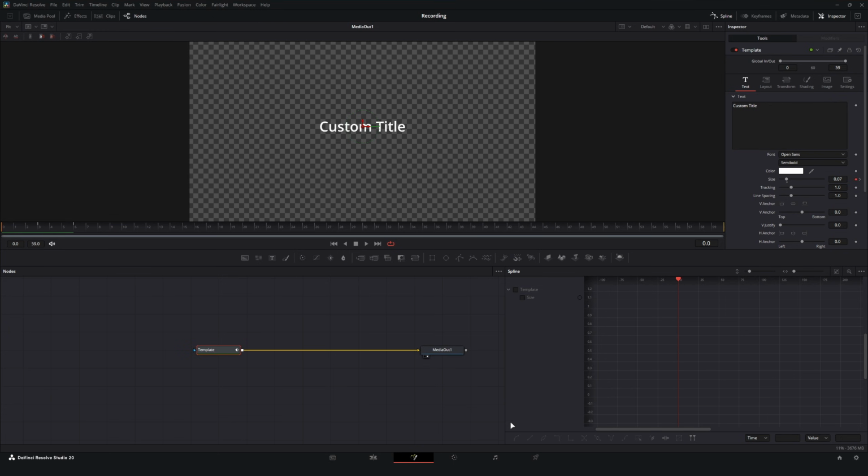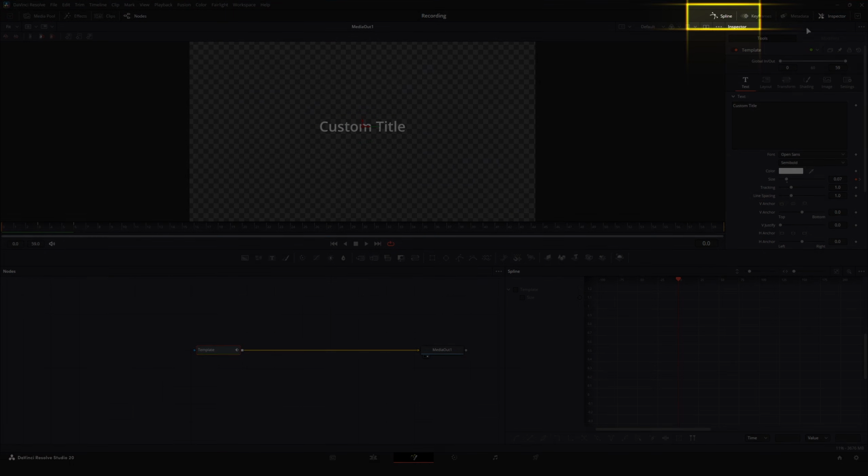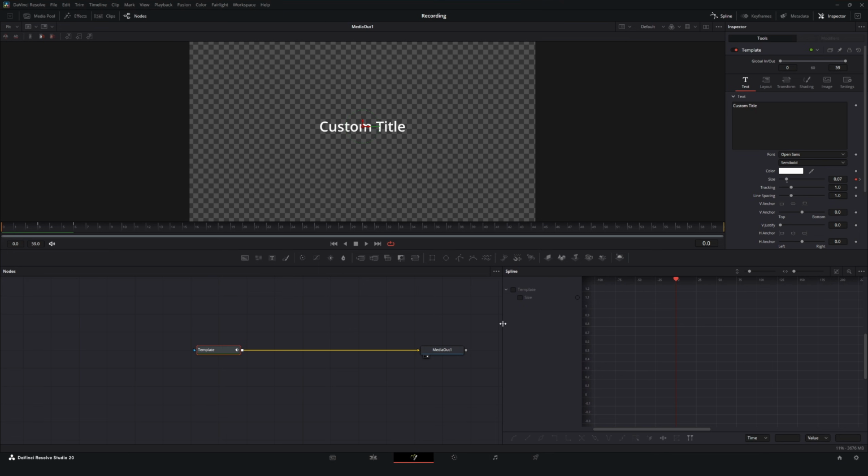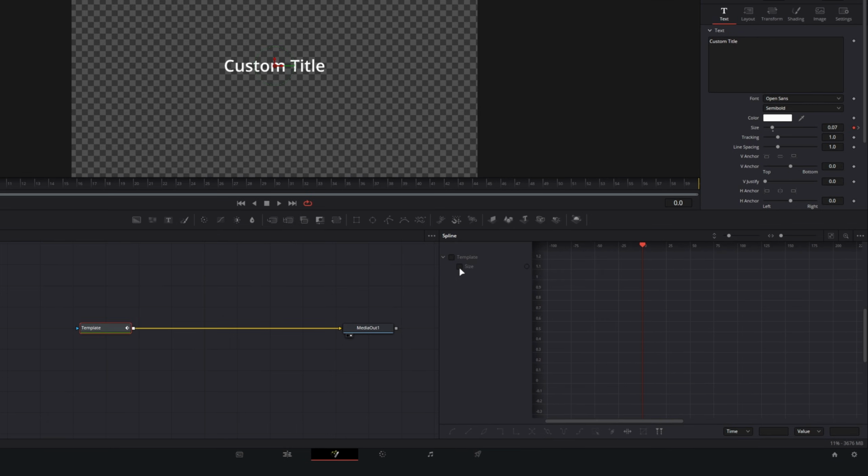Now I'm going to ask us to start using our spline menu. If yours isn't already open, go up to the upper right-hand corner and click the spline option. I'm going to go ahead and condense this to fit, and I'm going to check on our size property, so that way it's showing. There's a couple important things to know about the spline menu.